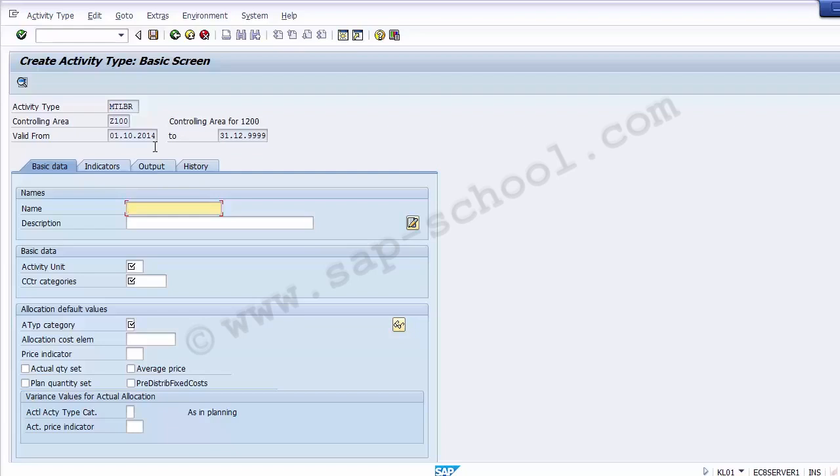So the first thing to notice is that the proper controlling area has to be set and defined on the record. The next is the record for which the fields are required. Now the next we assign the material type, that is MTLBR, and we assign the date, and when we entered it took us to the next screen, that is over here. Now we need to fill these details. First is the name. So over here we have to enter the name of the activity type, as this field is required. So I can put it over here as material labor.